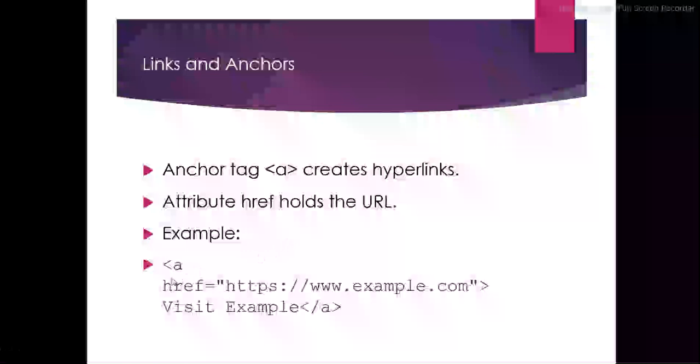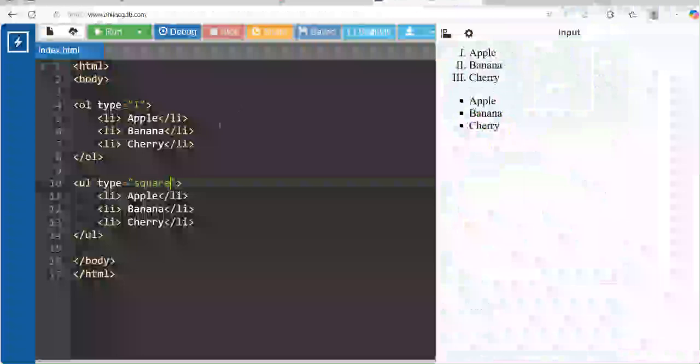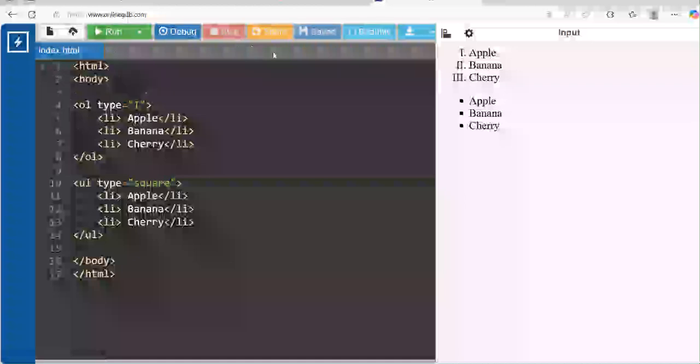So anchor tag syntax is like this: a href equal to the web page that you want to go to, or any link or pages that you want to display, that you can give it here. Href equal to the address of that page. And then the text that should be displayed on the web page, you can give it here, visit example, and then close the tag. Okay, anchor tag. Let's work on this. I'll do it here, or I'll open another page.